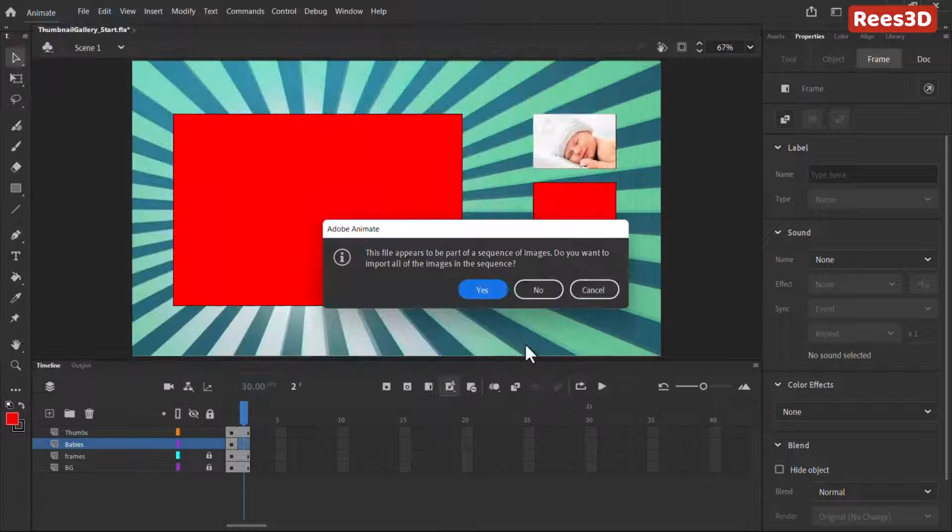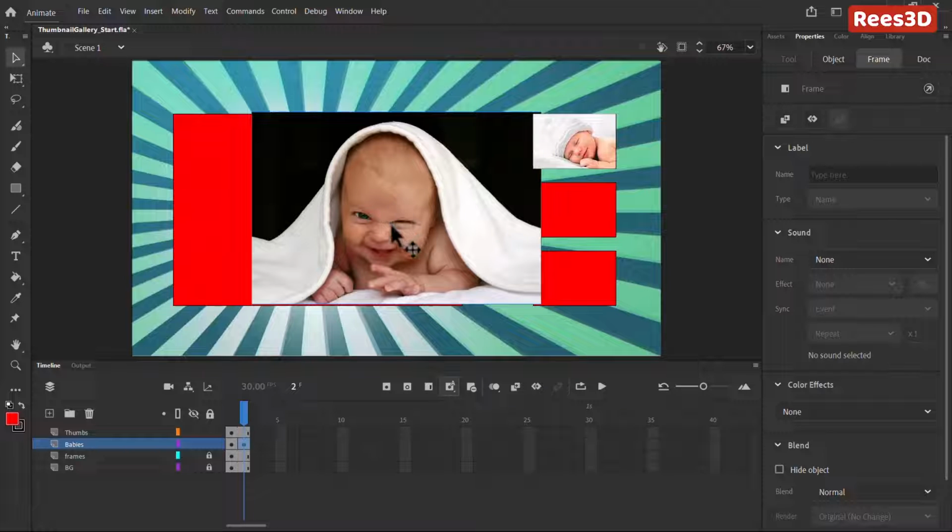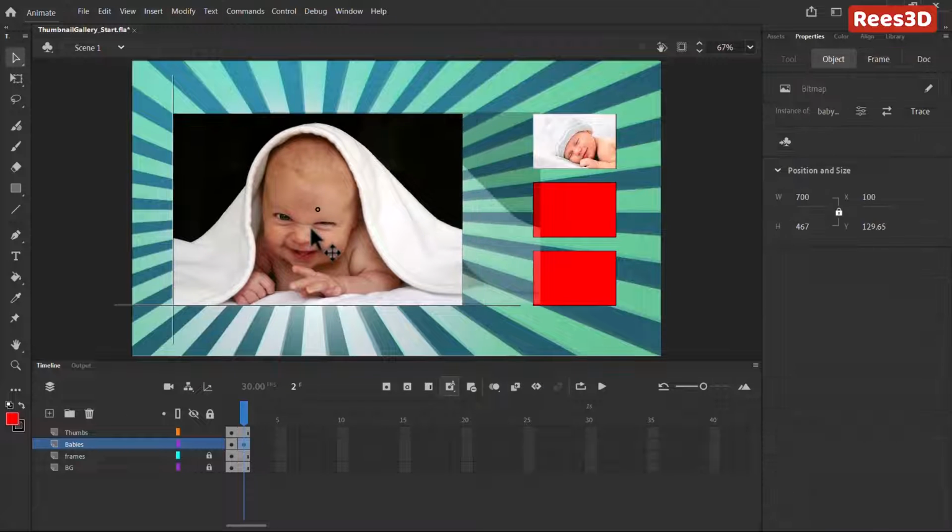I'll hit open, and it asks me for something. What does it ask? This file appears to be a part of a sequence of images. Do you want to import the entire sequence? I'll say no for now, because I just want one single image here. And I'm going to place it right there. That's fine. And we also need to place a smaller version of the same image right inside the small space.